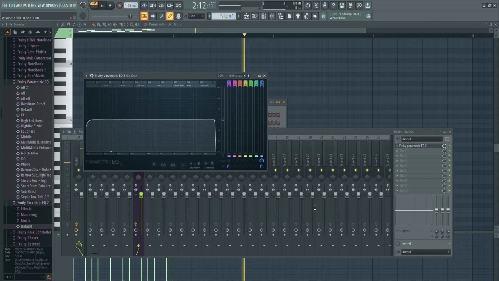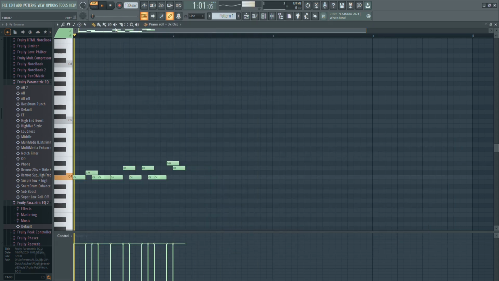And that's it. You've created a sub-bass in FL Studio. It's a simple process that can add a lot of depth to your music.